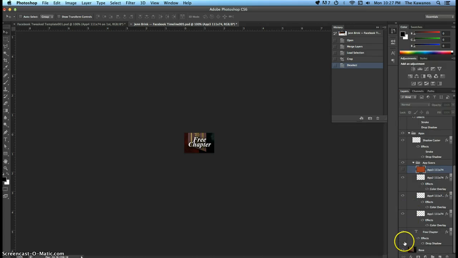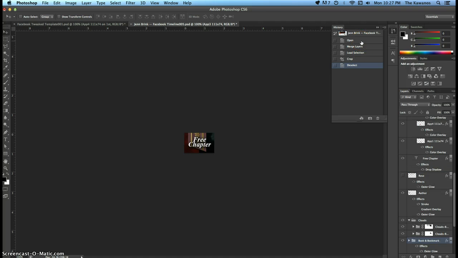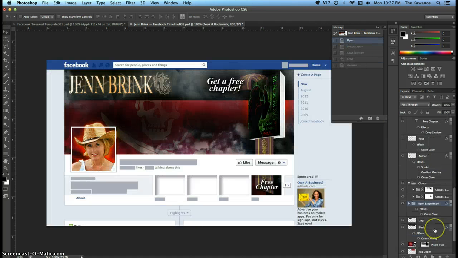That's pretty straightforward. Not that hard. And when you're done, make sure you don't save. Go back to before you merge the layers, so you don't save over all your editable layers.